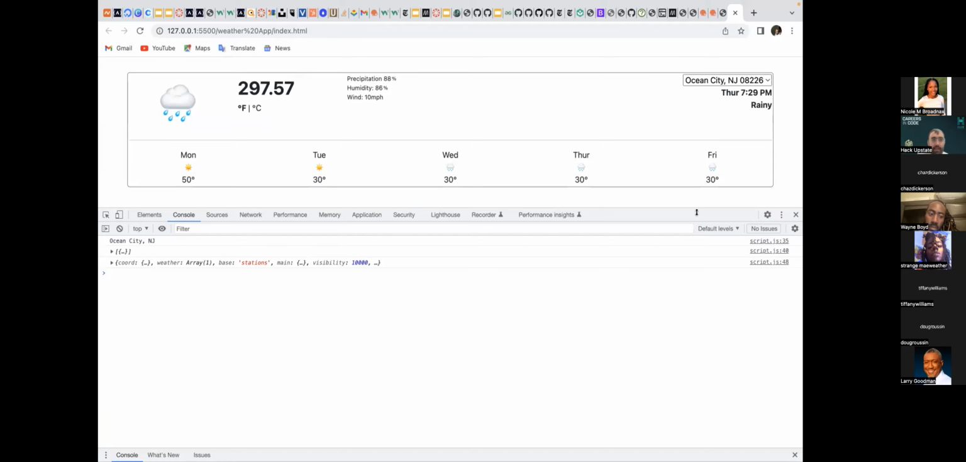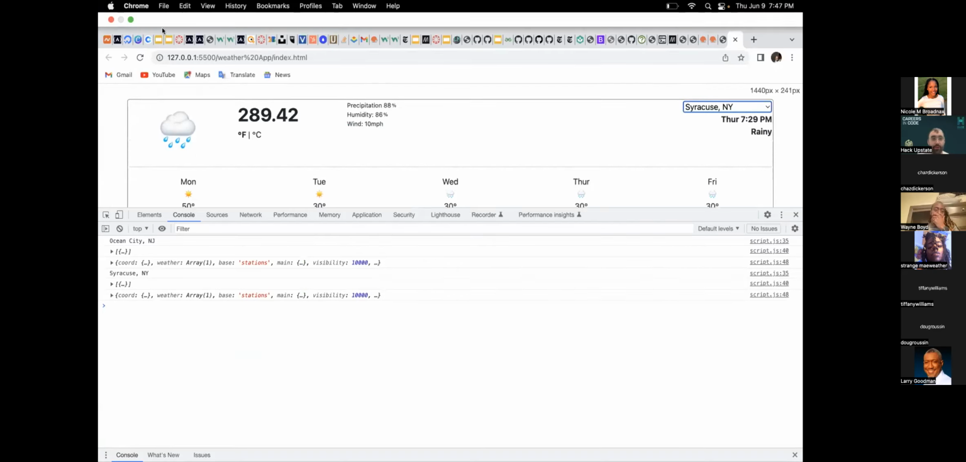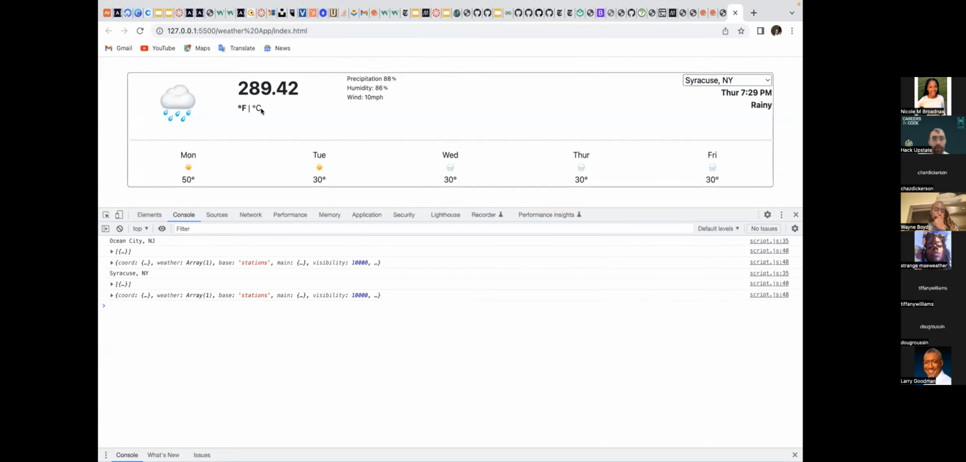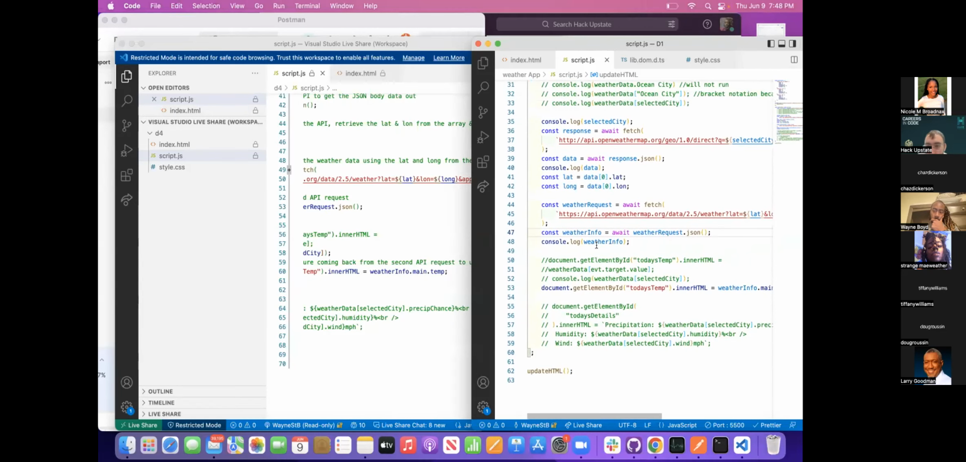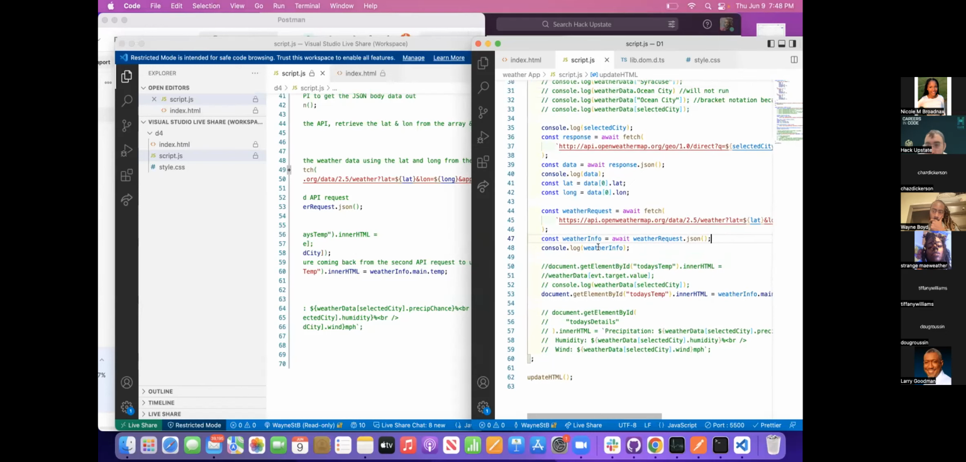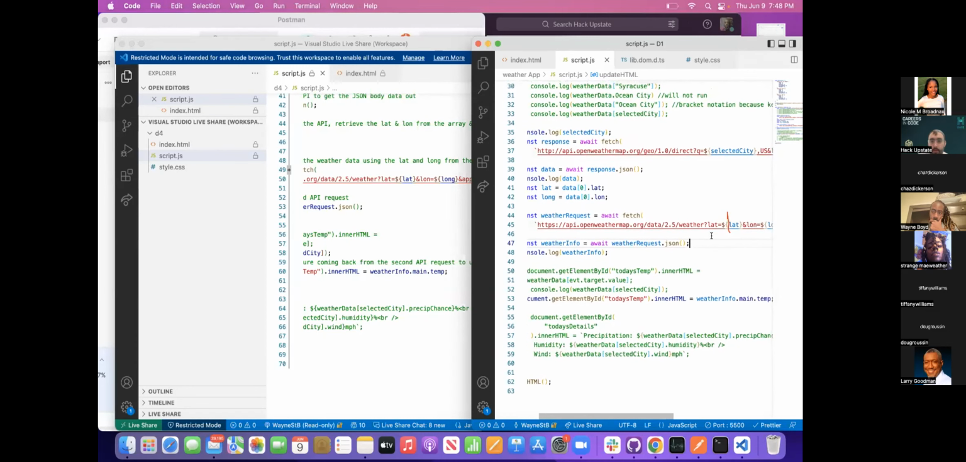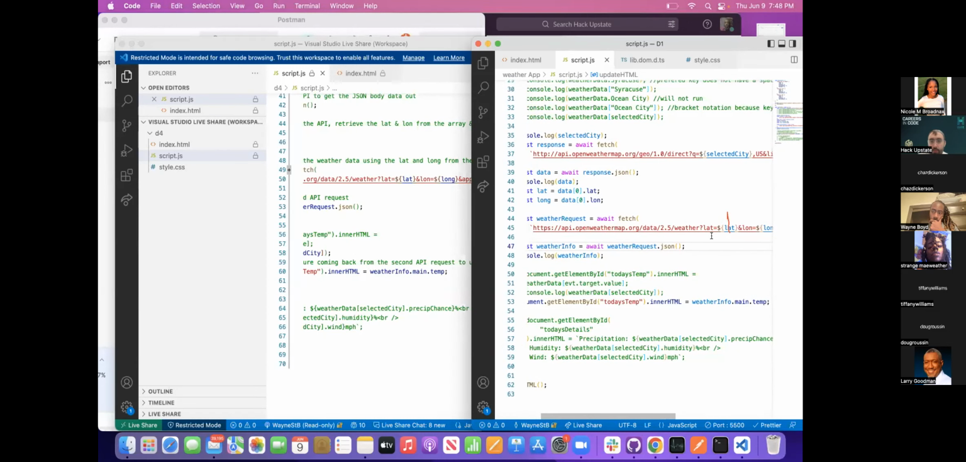And now it's 297 degrees in Ocean City. It's never been that hot in Syracuse, maybe in Ocean City, but never Syracuse. So now you just have to get your units fixed, and that's a really quick one. If you go back to your code, right here, after the question mark, after this question mark, put units equals imperial ampersand.